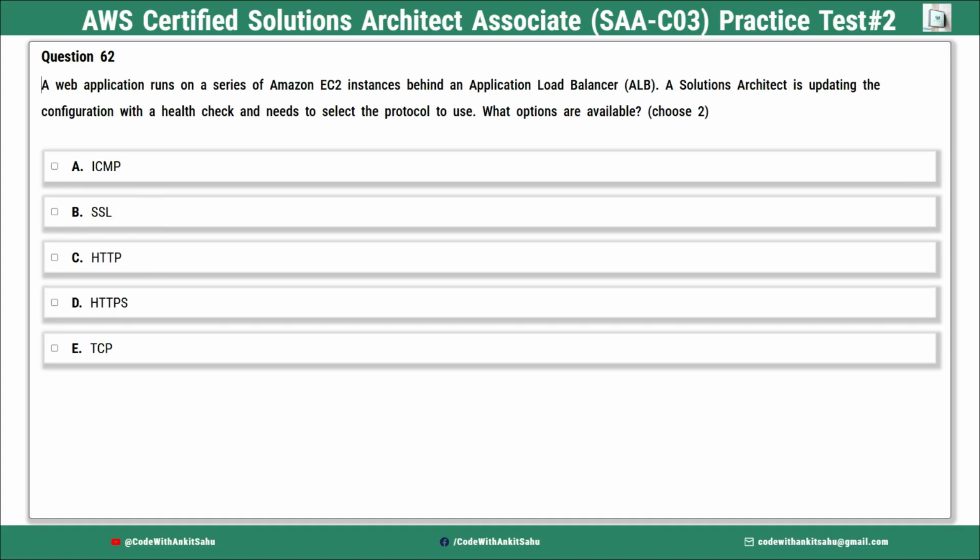Question 62. A web application runs on a series of Amazon EC2 instances behind an Application Load Balancer, ALB. A solutions architect is updating the configuration with a health check and needs to select the protocol to use. What options are available? Choose 2. Option A. ICMP. Option B. SSL. Option C. HTTP. Option D. HTTPS. Option E. TCP.